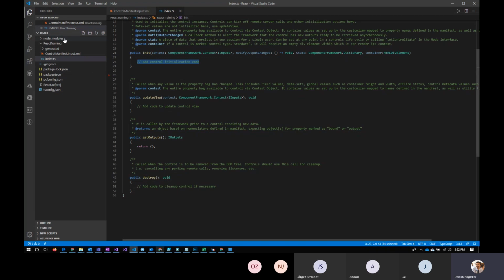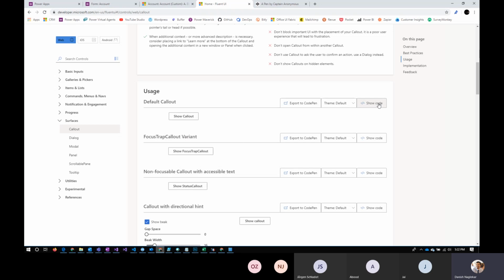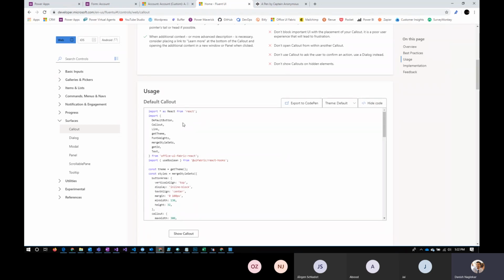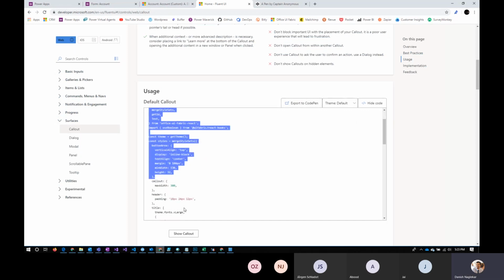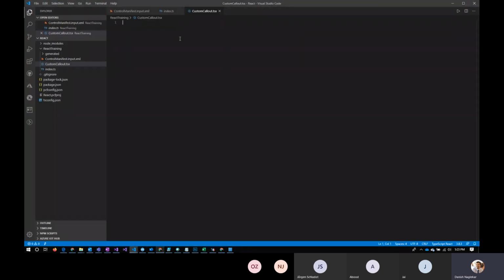So let's go and add a file called customcallout.tsx. So we are going to add a React file over here, and what I'm going to do is grab the code from here. I'm going to grab the code as I have. Oh, there was a copy button here sometime. There's no copy button here. I thought there was a copy button, but that's okay. Copy the code. Paste it over here.